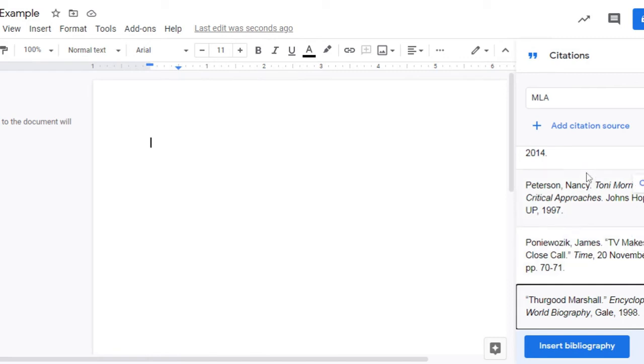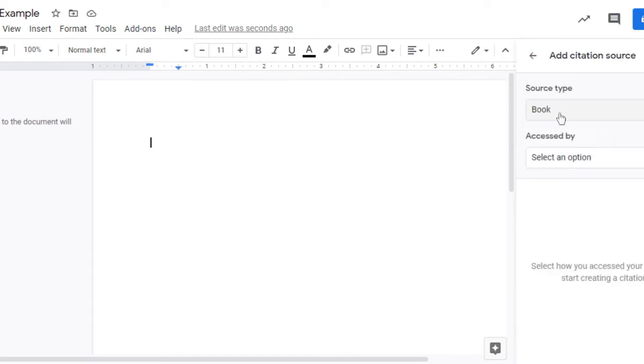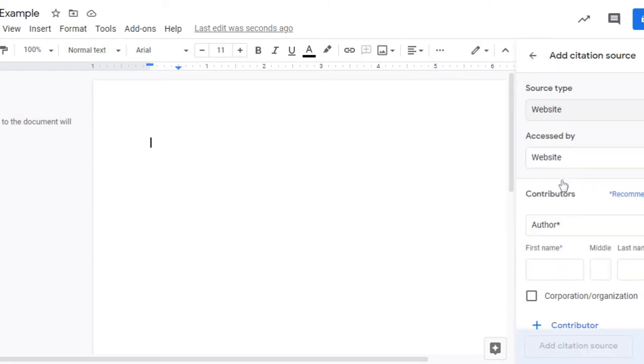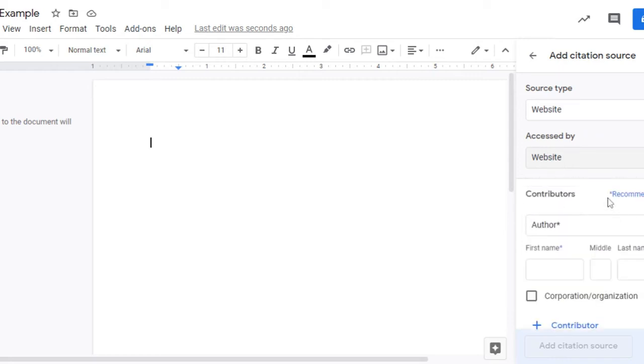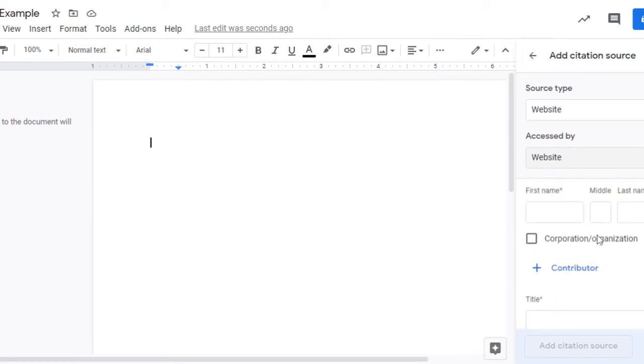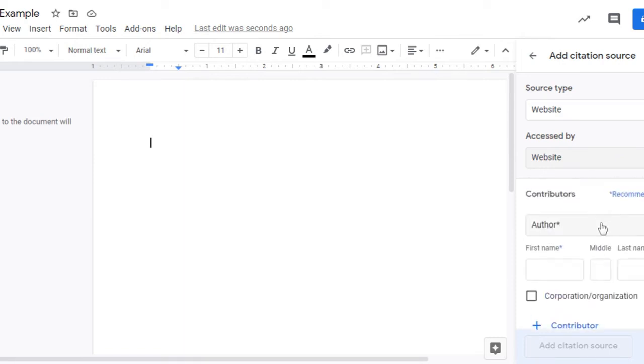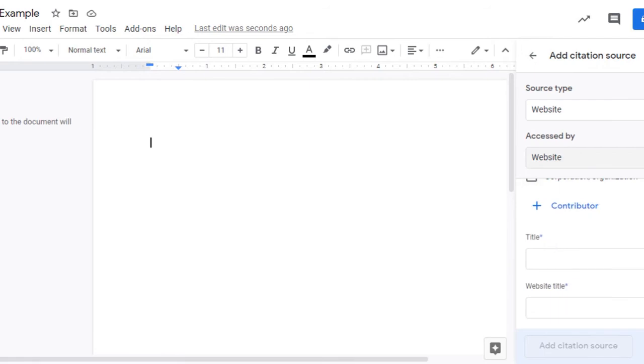So let's say you are doing an internet image, right? So something that you took to put on a Google slide and you need to cite it. So we're going to add a citation source. It is a website, access by website, that's the only option. And here's where you kind of have to figure out what you're trying to say, right? You have author. Do you have an author for an image? You might have the name of the photographer. You could add that here. But for the most part, you don't have an author for an image. So you skip that.